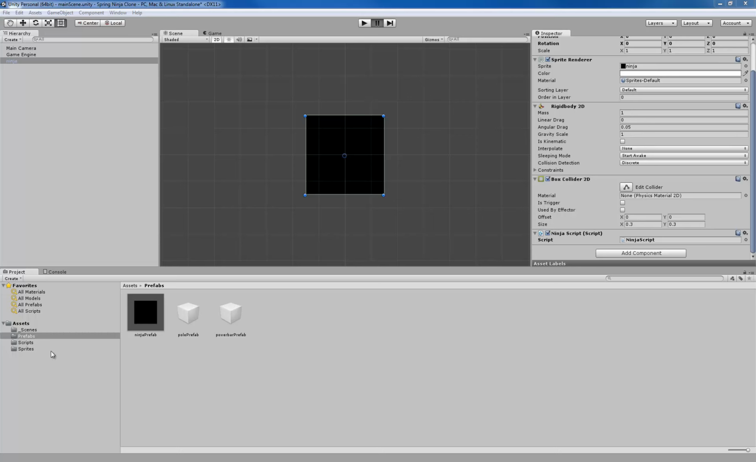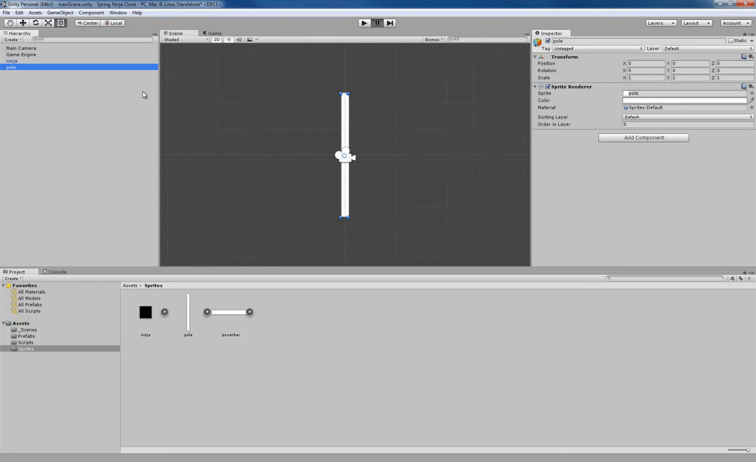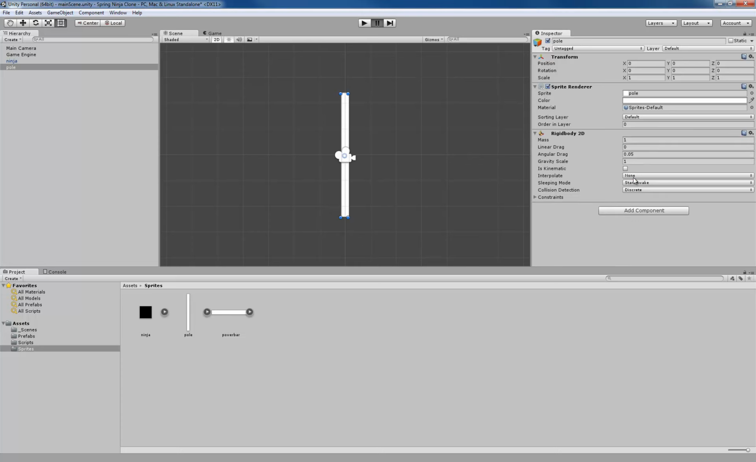Now I'm going to do something similar for my poll script. I'm going to go to sprites. I'm going to drag the poll up into the hierarchy. Notice that it is also at 0, 0, 0. I'm going to double click on it just so I can see it a little bit better. And I'm going to add to this poll a rigid body 2D. And I'm going to make sure that is kinematic is checked. That will sort of disable gravity, which we don't want. We don't want our poles to fall through to the ground.